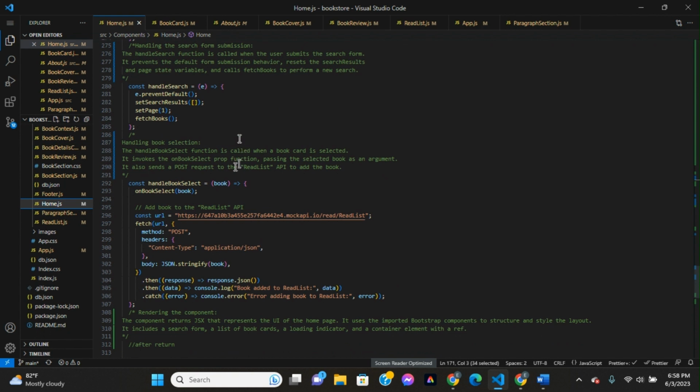Handle book selection. The handleBookSelect function is called when a book is selected. It invokes the onBookSelect prop function, passing the selected book as an argument. It also sends a POST request to the release API to add the book.